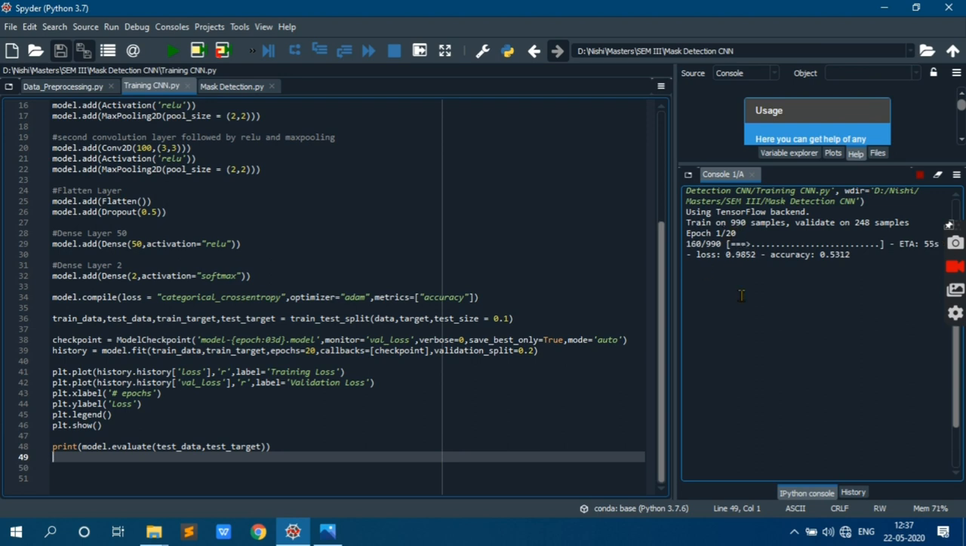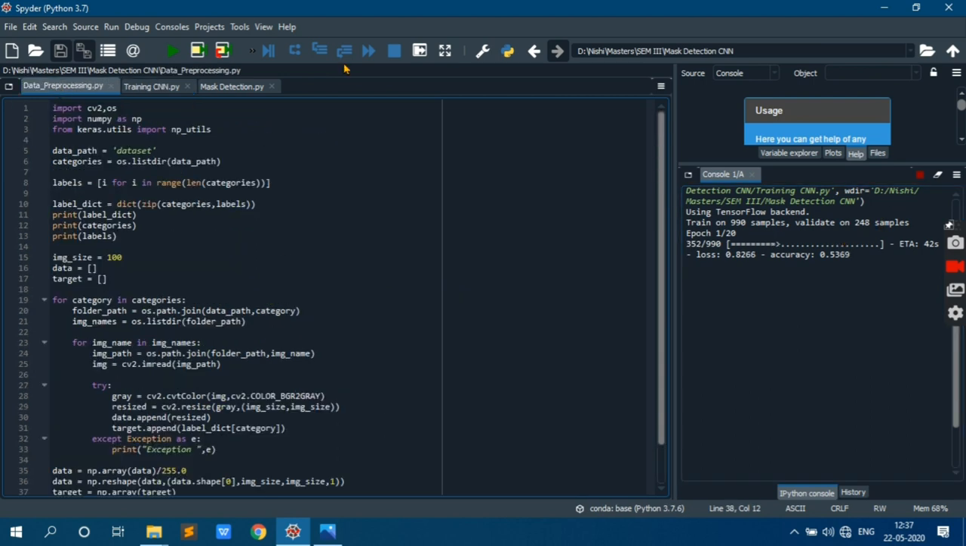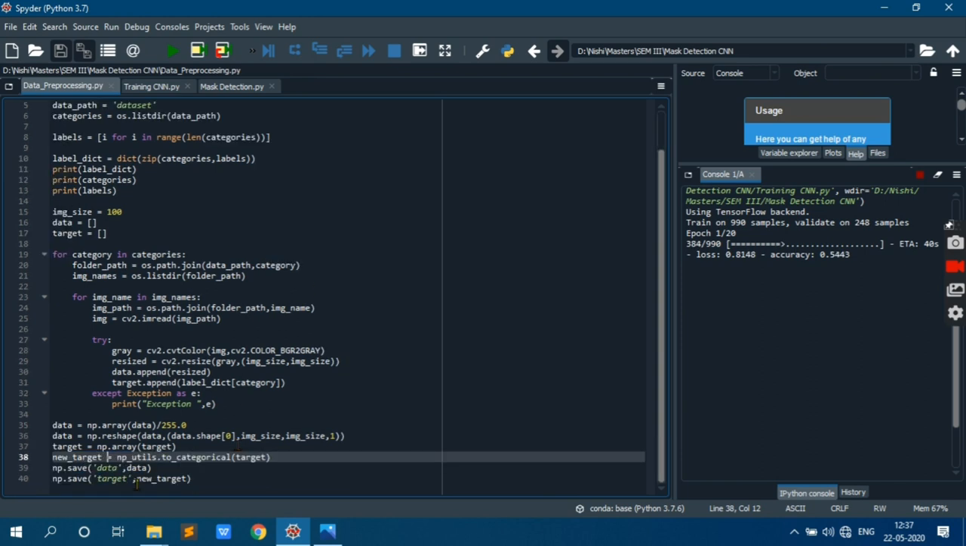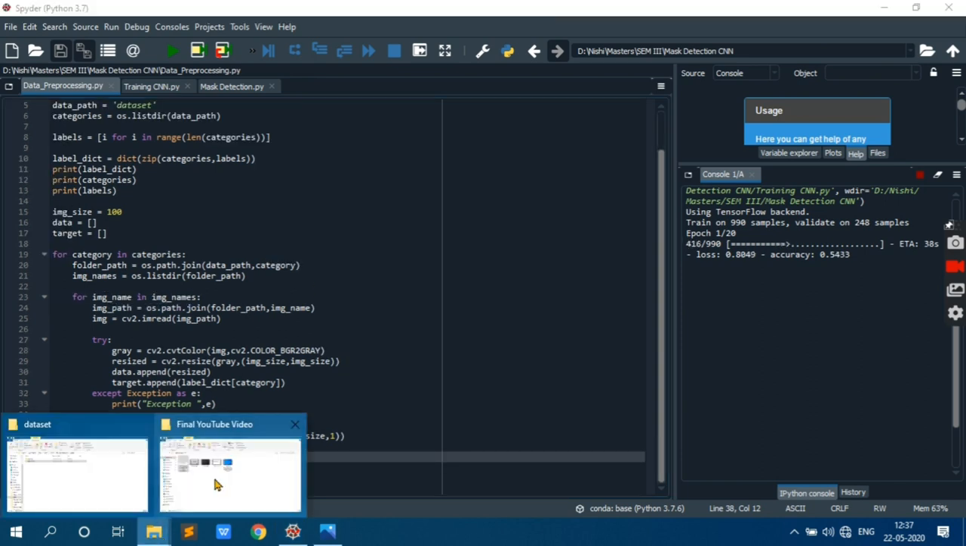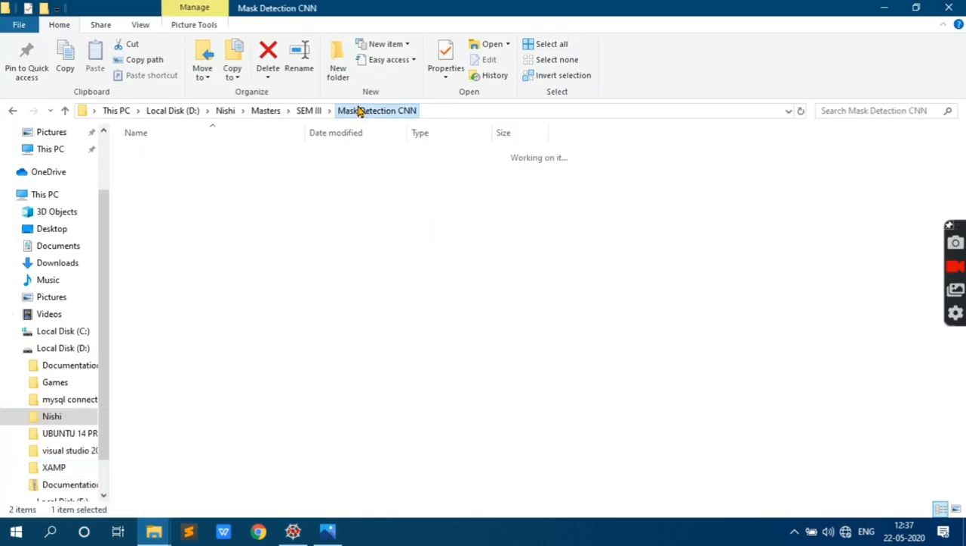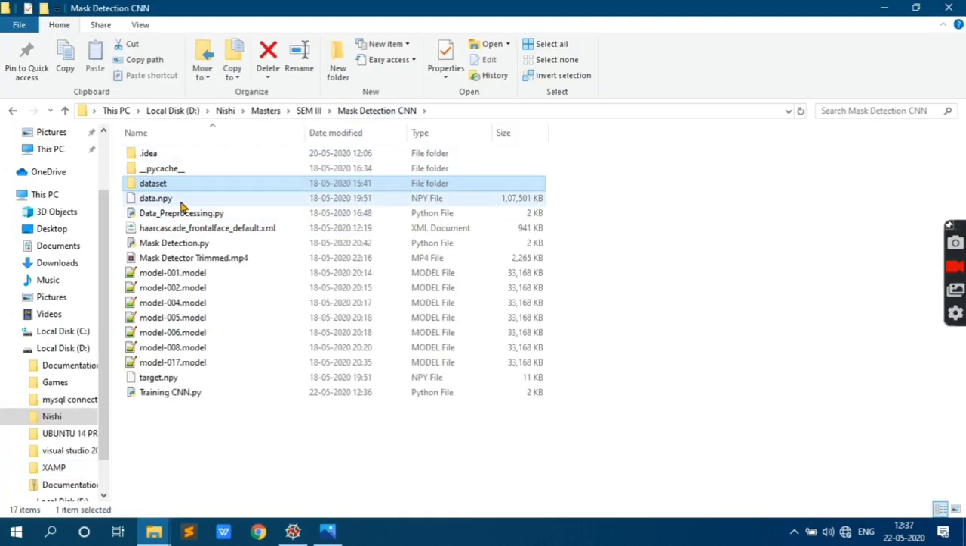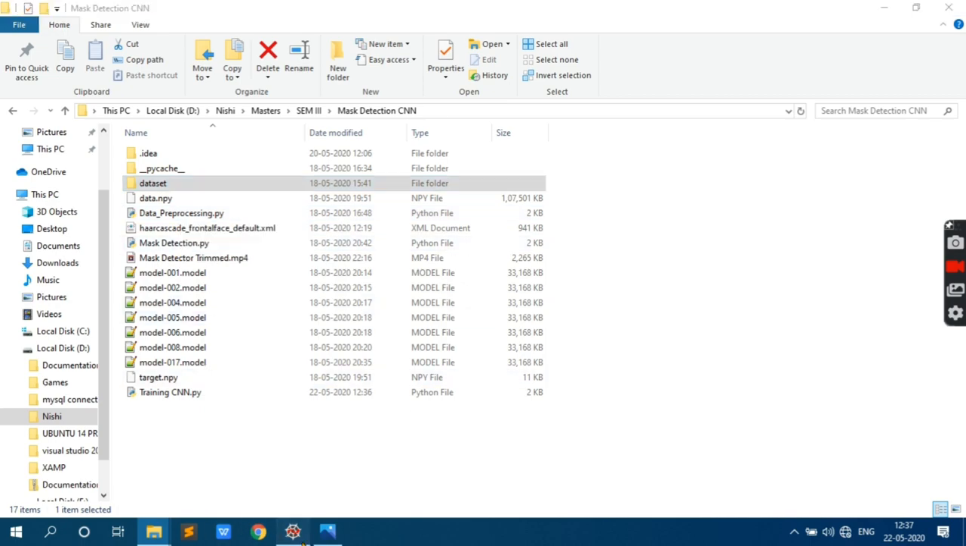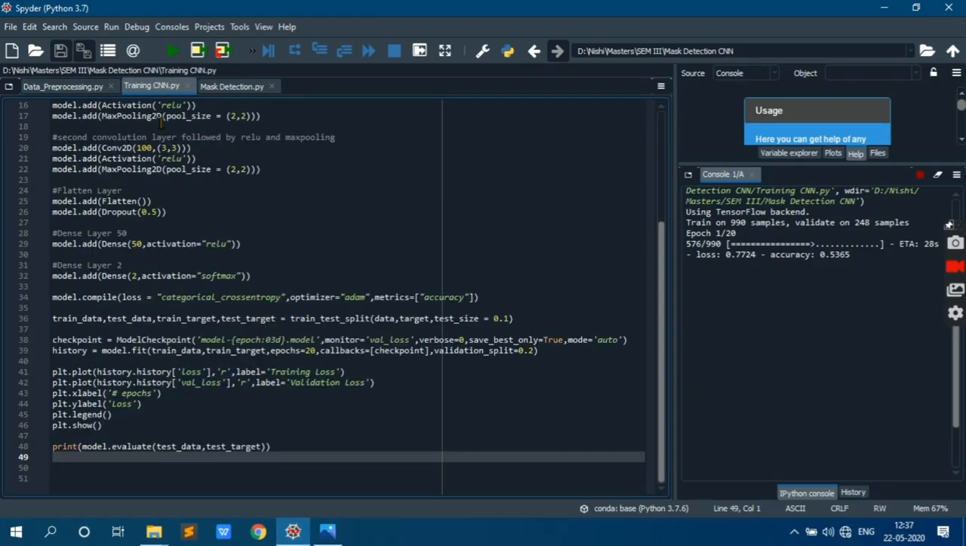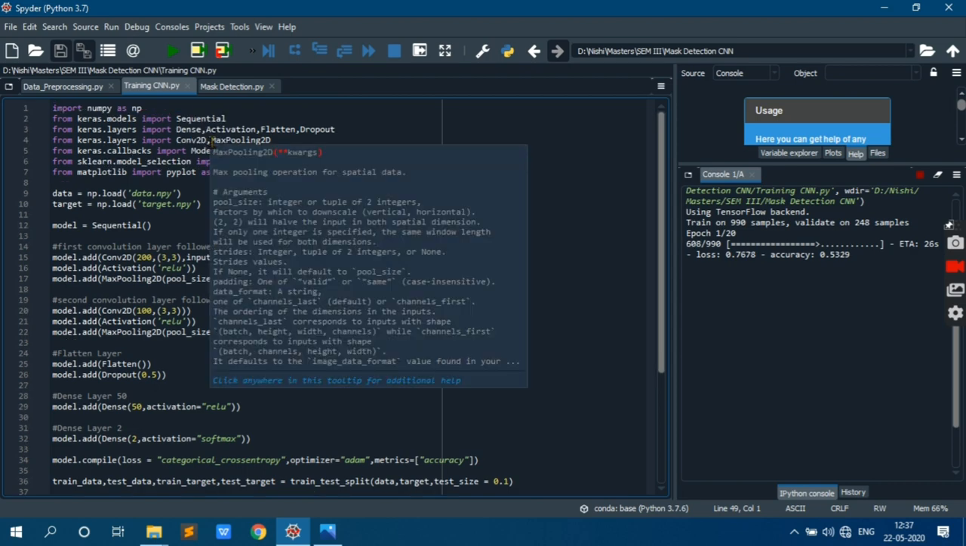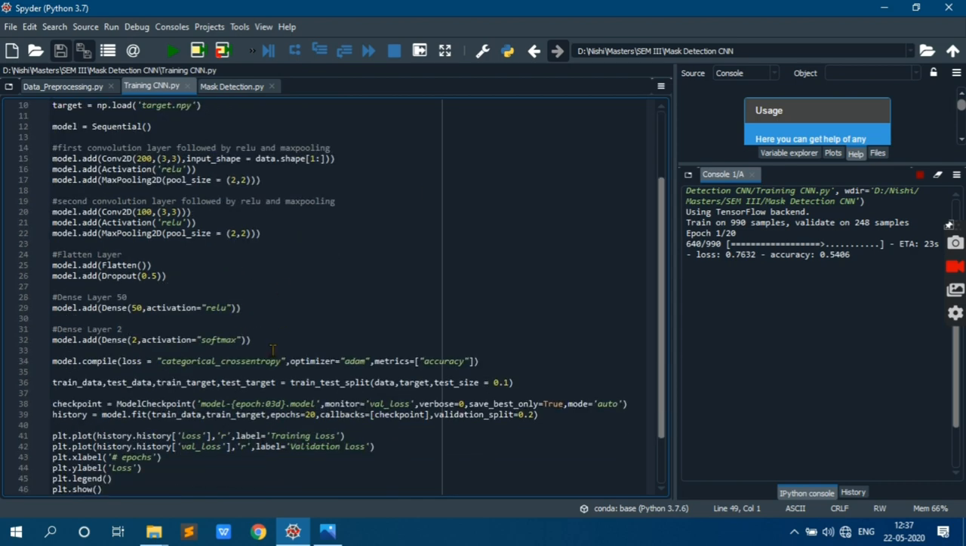Likewise, 20 times it will perform like this. You have to wait for it, because this process is very time consuming. I forgot that you need to run this program, because this program will save data and target, which is here: this data.npy and target.npy. Only after running this can we load them here, because that program is saving data and target.